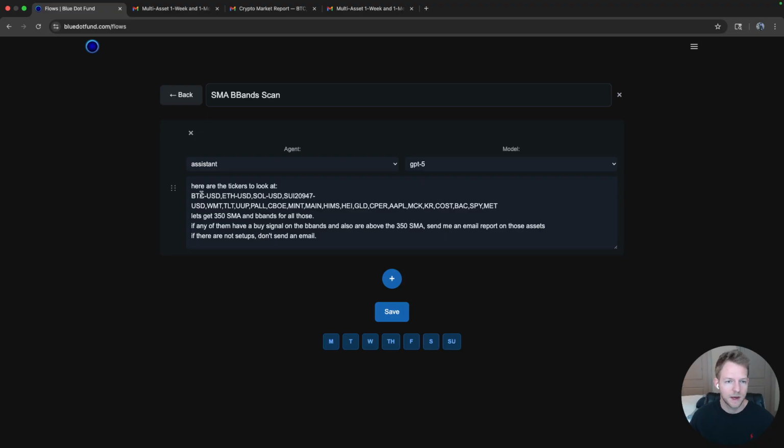So in this case, I have my list of tickers, and then I say, let's get the 350 SMA and the Bollinger Bands for all of those. If any of them have a buy signal on the Bollinger Bands and are also above the 350 SMA, both, then send me an email report on those assets. If there are no setups, don't send an email. So this is conditional alerts.